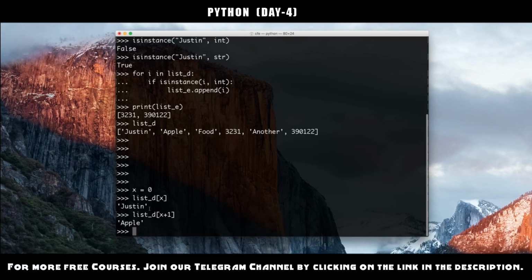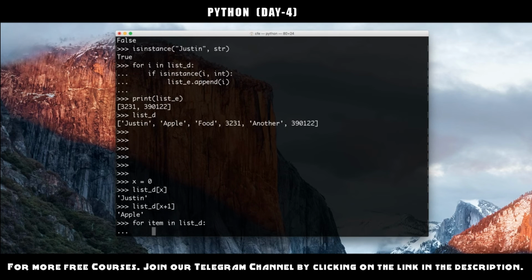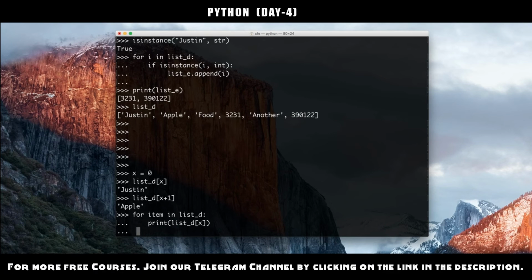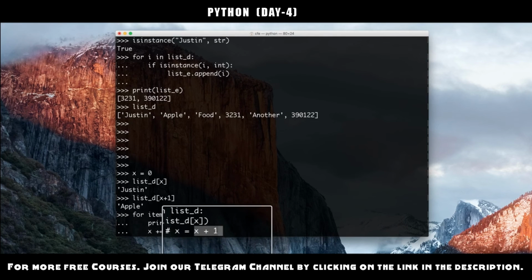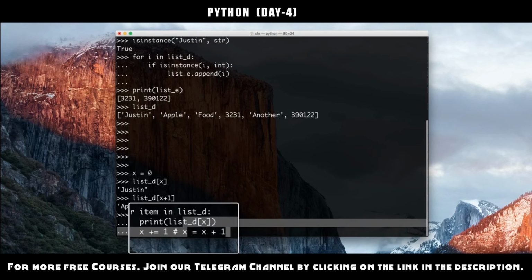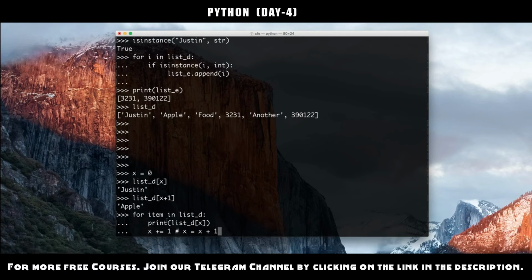Okay, so now that we've got this, we can loop through it. So let's go ahead and loop through it. I'll say for item in list D this time, just so we're not getting anything confused. We're going to now print out list D of X, and then we're going to finally do X plus equals 1. This is the same thing as saying X equals X plus 1, which essentially is saying the new value of X is equal to the old value of X plus 1. It looks a little confusing, but it's basically going to calculate this first and then set it equal to that new variable. And this is just a shortcut to do all that.